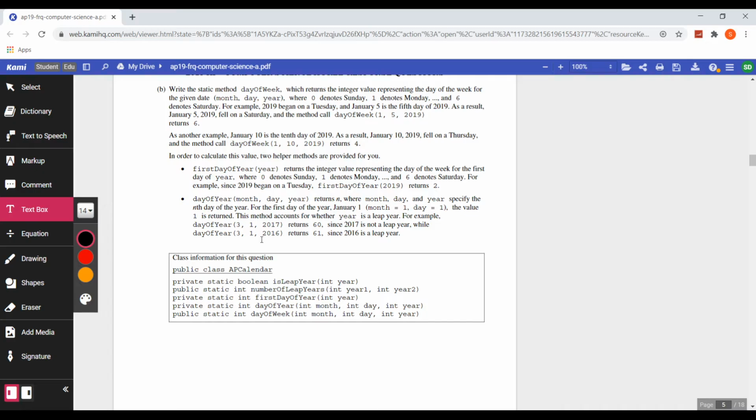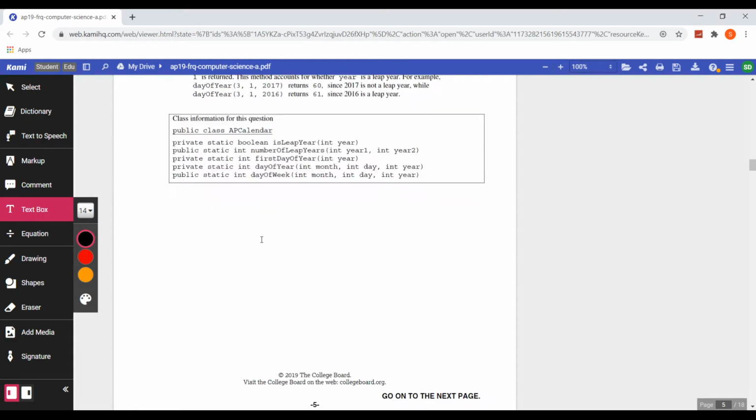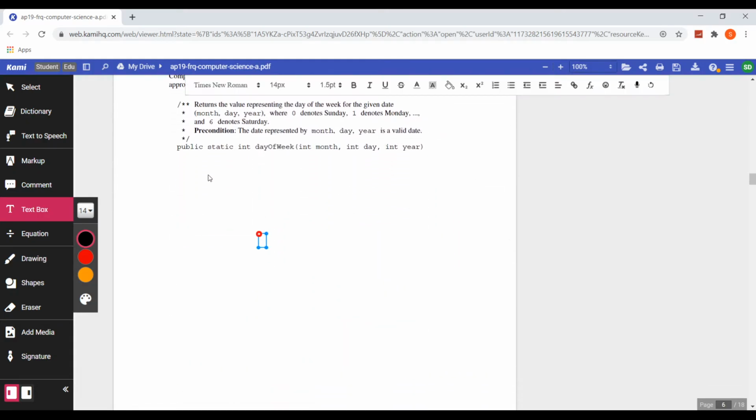So first, let's figure out what do we want to do. How are we going to structure this? So let's just go down to our code here. And the easy way to structure this is we can create one variable that will represent the first day of the year. Another variable that will represent the day of the year that we're looking for. So we plug in month, day, and year, and we get, say, it is the 60th day of the year.